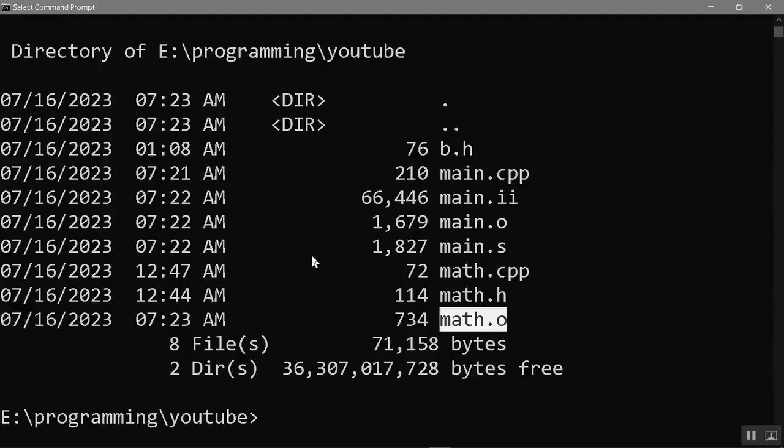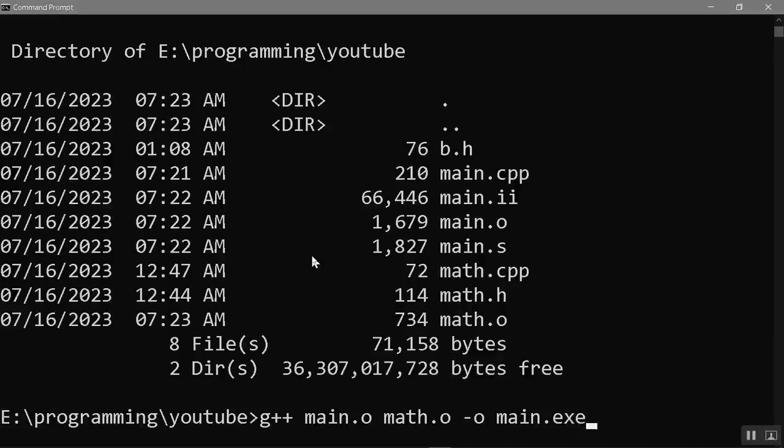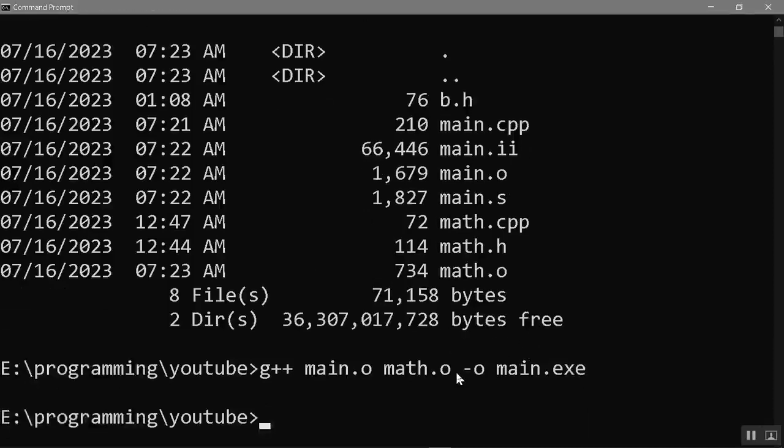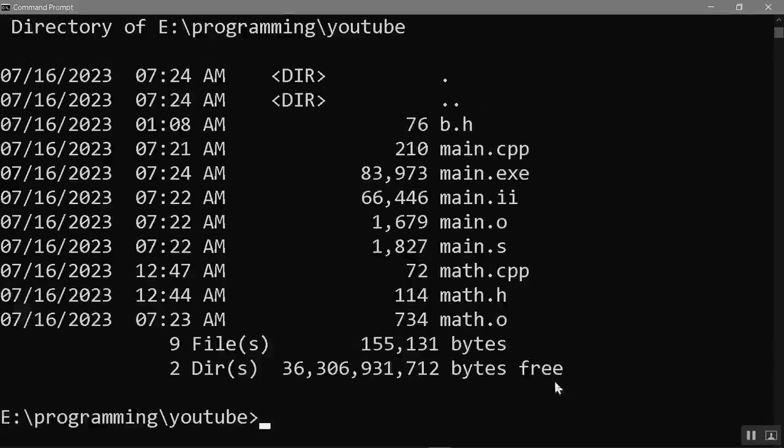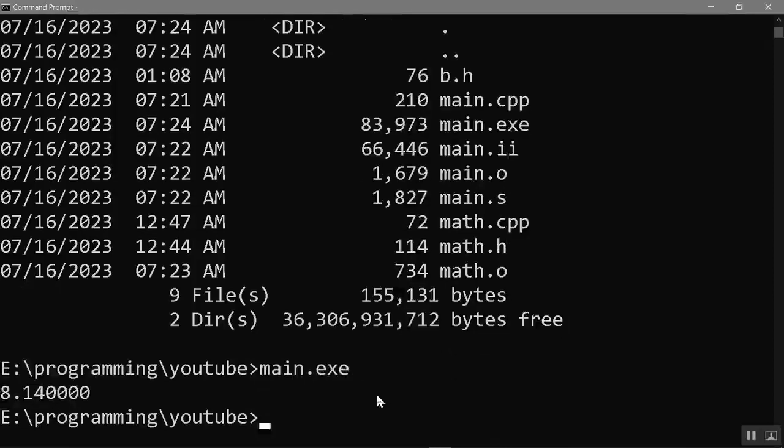Now we can link them together. Type g++ main.o mass.o and output them using the linker. -o is for the linker, calling a file main.exe. So let's take a look. main.exe was generated for us, and if I type main.exe, we have that output.